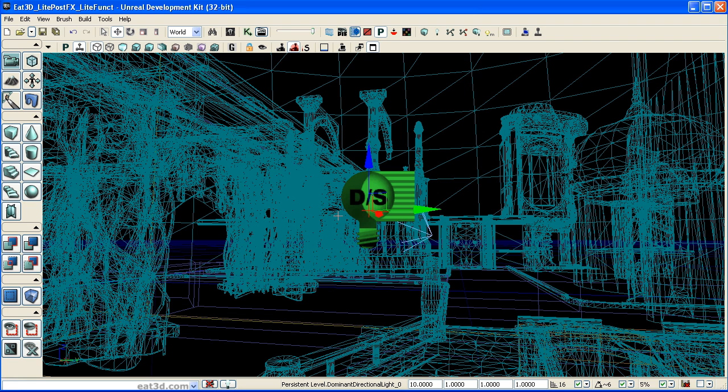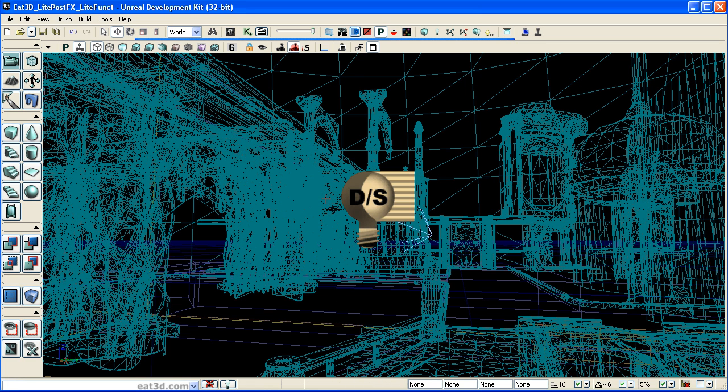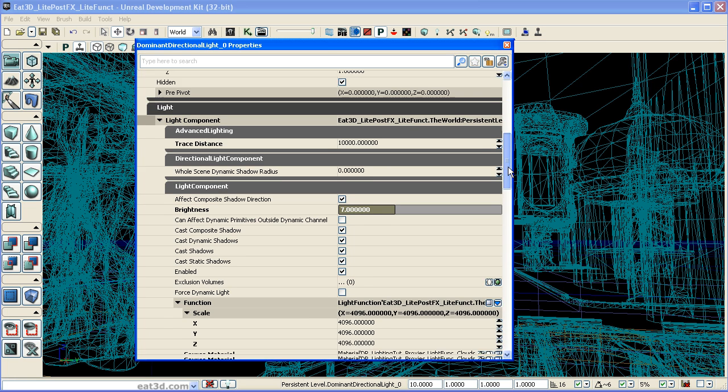It's more like 1 millisecond overall for overhead, and then another 1.5 milliseconds per light that's using the function. So it can add up to, say, 2.5 milliseconds minimum for your light. Let's go ahead and look at the properties for this dominant directional light. Let me scroll down to lighting here.